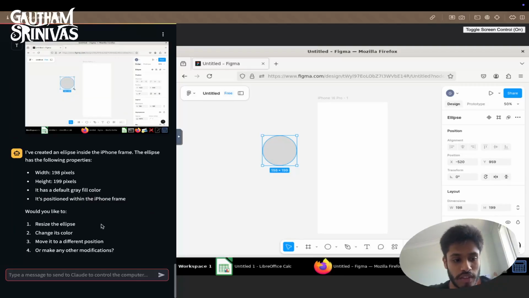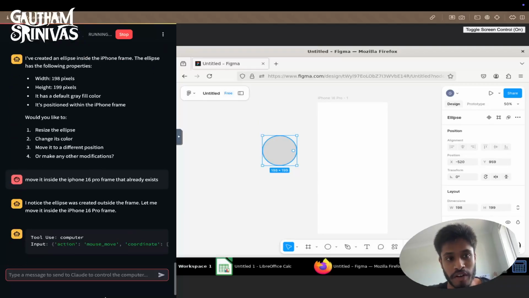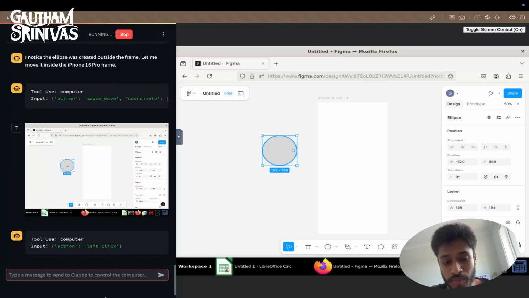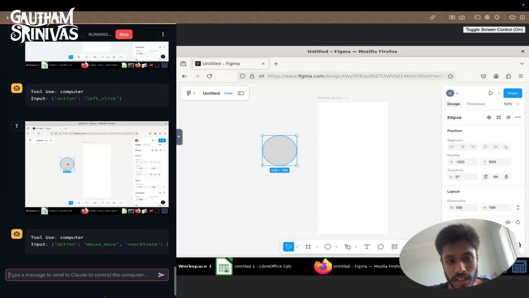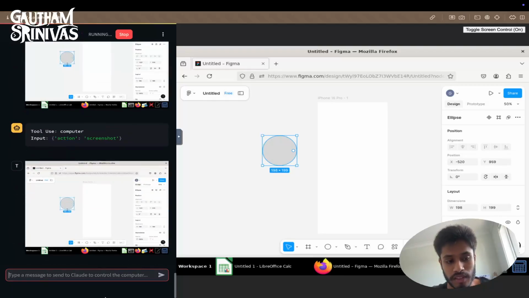Okay, so it says inside the frame, but okay, I'll say move it inside the iPhone 16 Pro frame that already exists. And of course I could type this with my voice, but I think that just takes longer. And it's prone to error. Same way, Claude is also very much prone to error. As you can see, it kind of drew the thing off the screen, but let's see how it goes.